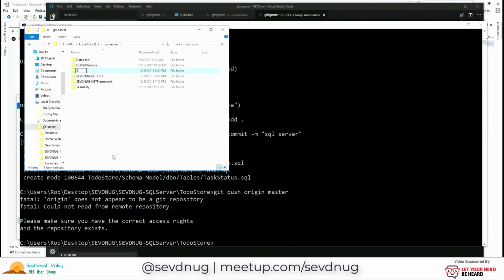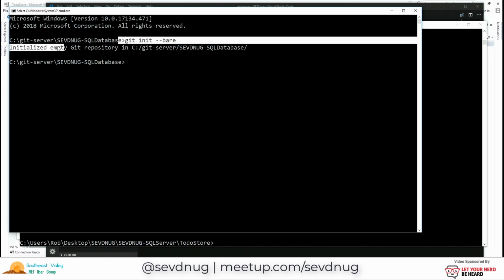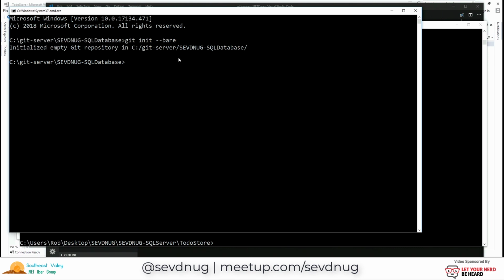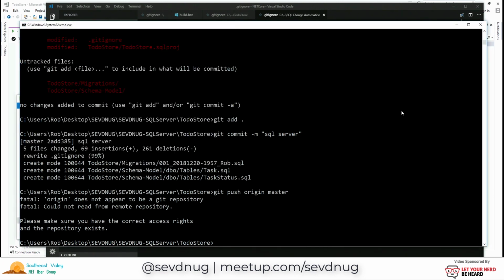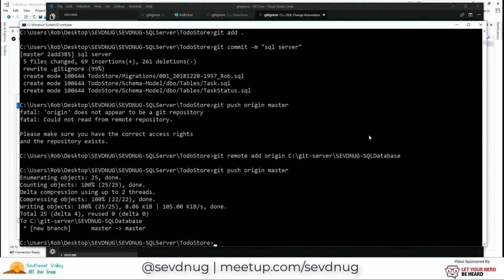New folder, SQL database. Git init --bare. And there is our fake GitHub. Git remote add origin. There's that. Git push origin master. We've now got our content pushed into GitHub.